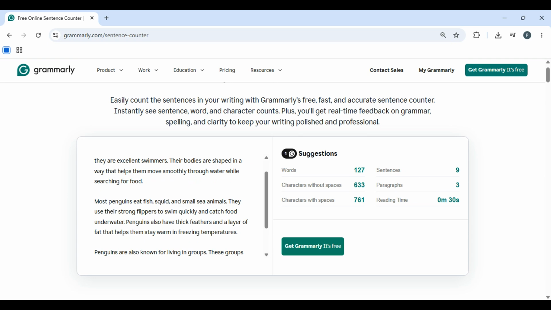For example, if you want to make your writing more concise, you can use the sentence count to see whether your content is too long or too short. You can also use the tool to compare different versions of the same text. Just paste one version, note the sentence count, then try a shorter or longer version and see how it changes. This is a simple way to improve readability and refine your content without spending extra time doing manual counting.